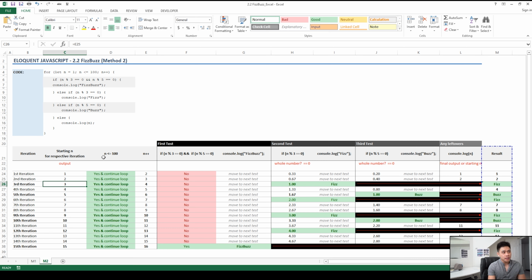And then because 3 compared against our condition is less than 100, then yes, we will continue looping. So in our first test, the number has to be both divisible by 3 and 5 with a remainder of 0 to print FizzBuzz. So although 3 is divisible by 3 and equals 0, it doesn't meet the second portion of this test, where it also needs to be divisible by 5.